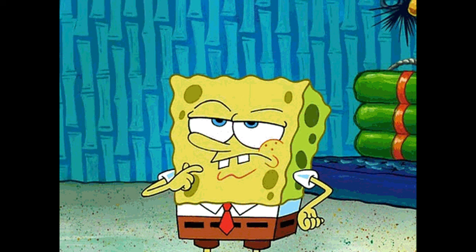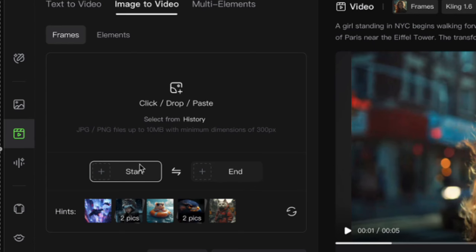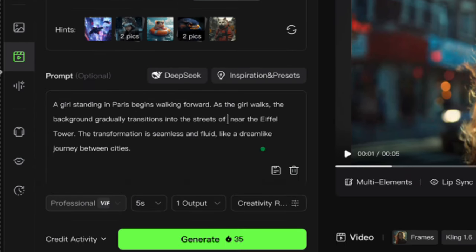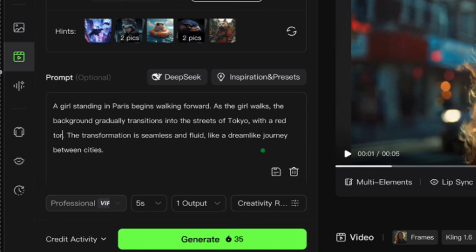Looking back, my NYC image was pretty generic. Should have had her standing right in Times Square with all those crazy billboards and neon signs. Live and learn, right? That's why for the French to Japan transformation, I made sure to include iconic landmarks, the Eiffel Tower for Paris and those classic red torii gates for Tokyo, way more recognizable and impressive.